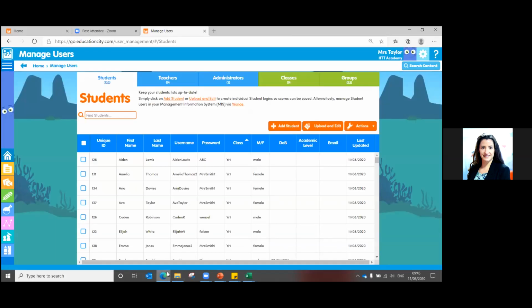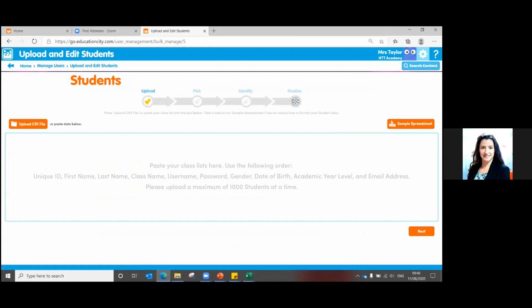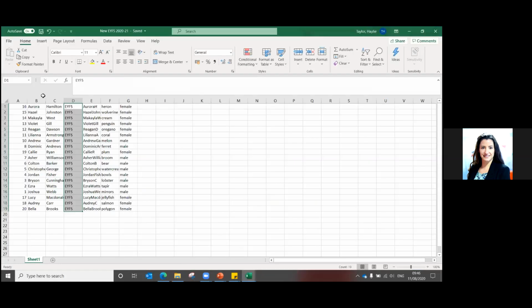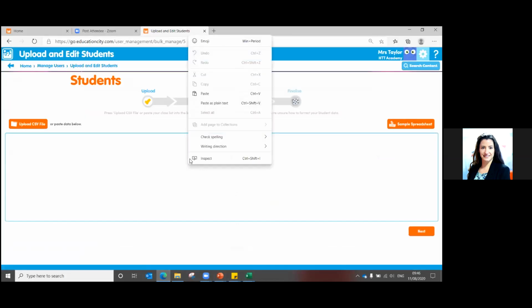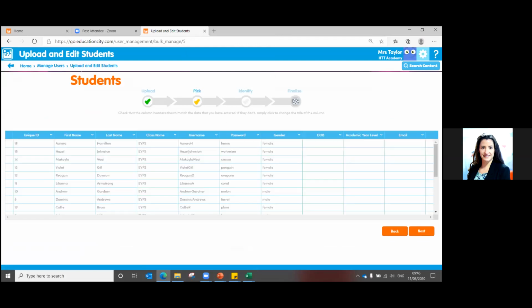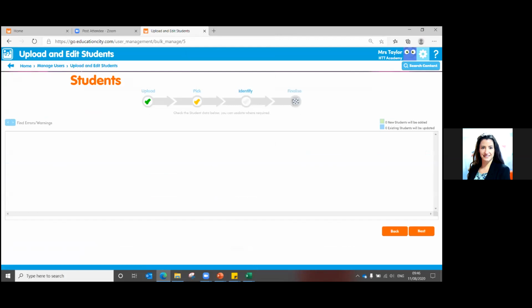And if you're wondering what that is, what you can do in the upload and edit section is download a sample spreadsheet, and that will give you the format that the children need to appear in. So I'm going to head back to my new EYFS students. Here they are. Highlight all of those, exactly the same process as I did last time. Copy again into EducationCity, and we are going to paste those in. Same format, we're just going to work our way along.